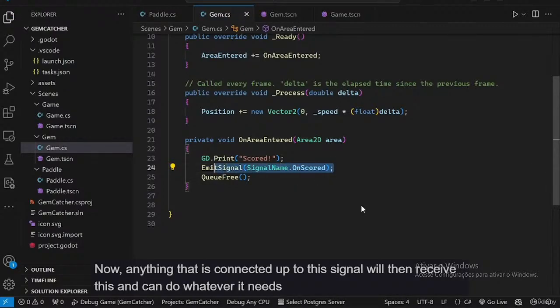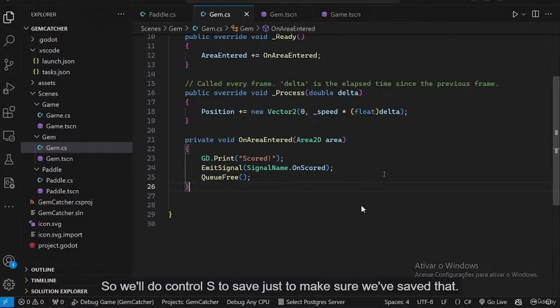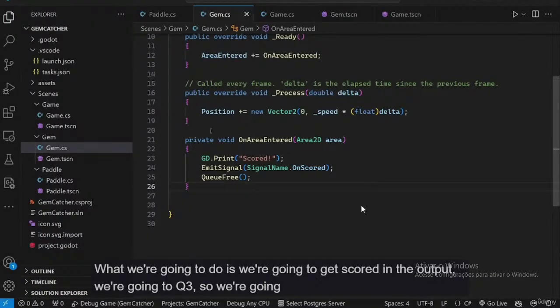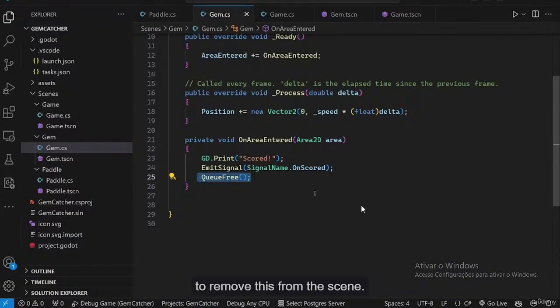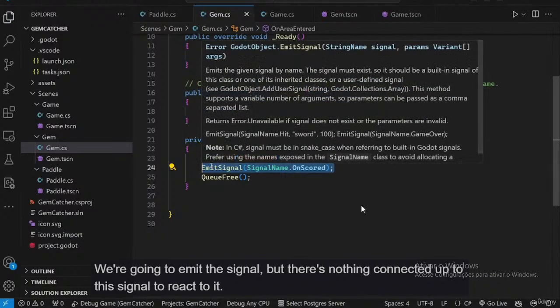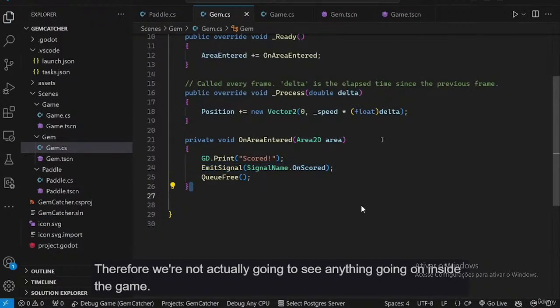Now, anything that is connected up to this signal will then receive this and can do whatever it needs to do. So we'll do Control-S to save just to make sure we've saved that. Now if we run this code as is, nothing's actually going to change. We're going to get scored in the output, we're going to queue free, so we're going to remove this from the scene. We're going to emit the signal, but there's nothing connected up to this signal to react to it, therefore we're not actually going to see anything going on inside the game.